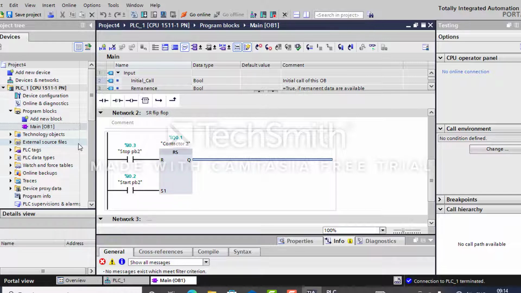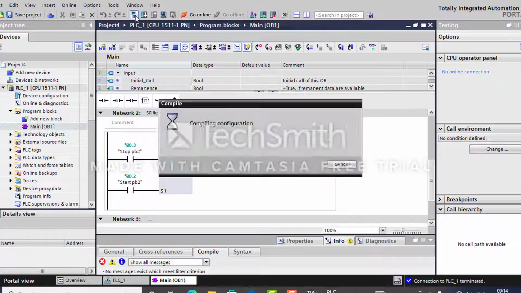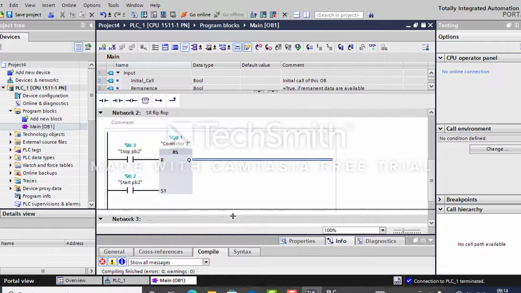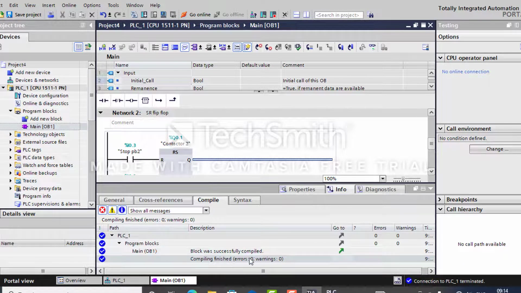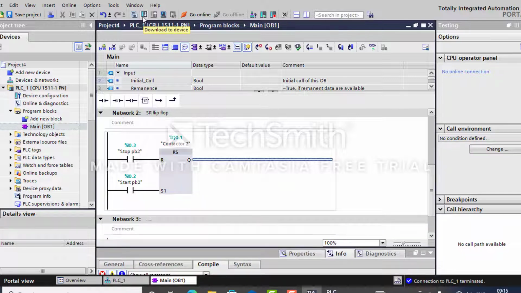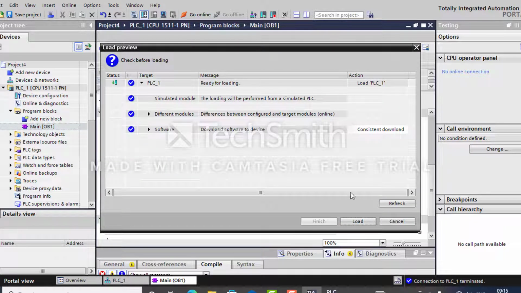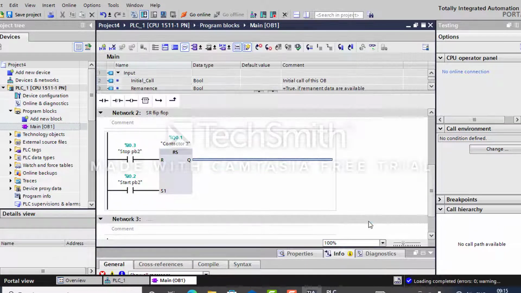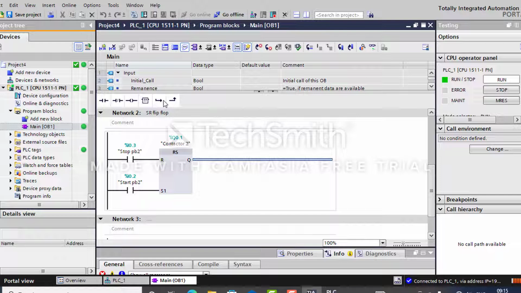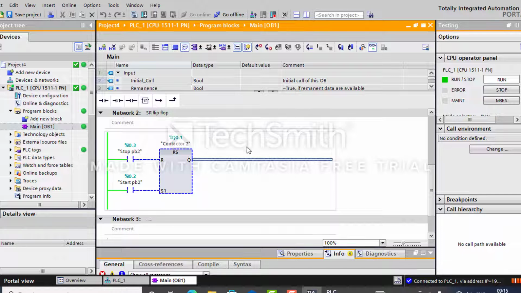After creating that, you can click here and compile to check whether any errors are there. Zero errors and zero warnings are showing. Now it's okay to download. Then you need to click this download button. You don't need to start the simulator again. Your simulator is already open. You can directly go to download. Download to the device. Click load, or just download it. Go online. All are fine. The monitoring view.